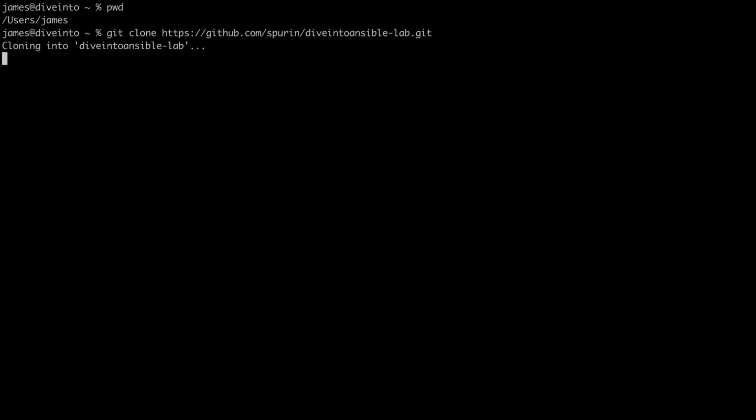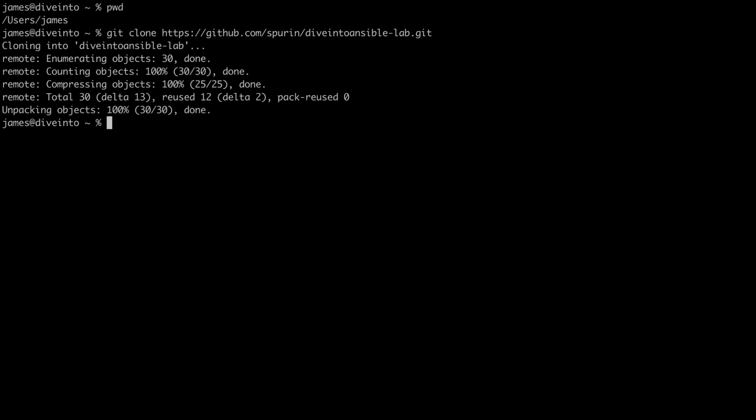Okay, so I'm here in my terminal. If I do a pwd, you can see I'm in /users/James. And what I'm going to do is a git clone on that repository. Again, like I said, if you wish to, you can download the zip file and unzip this, and you'll be in exactly the same situation. Okay, great. So that has done that. Now we can change directory into dive into Ansible-lab.